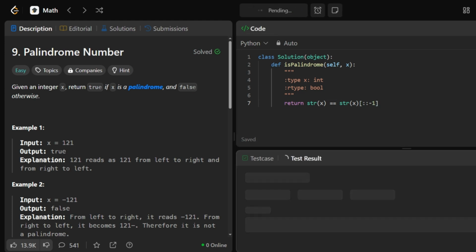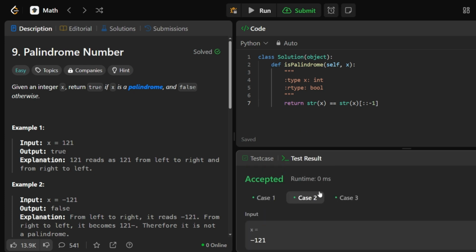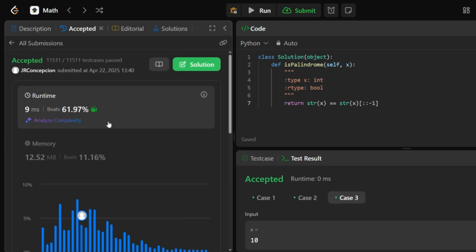We could run this to test it, and you can see this did work for our first test case, our second test case, and our third test case. Now we could submit it. You can see our answer here beats 61% in terms of runtime, and 11% in terms of memory.